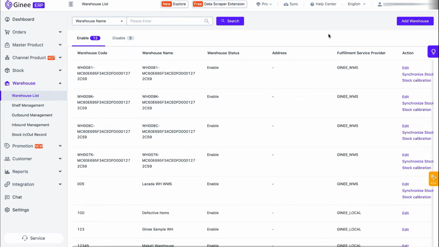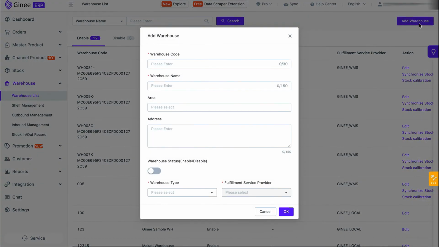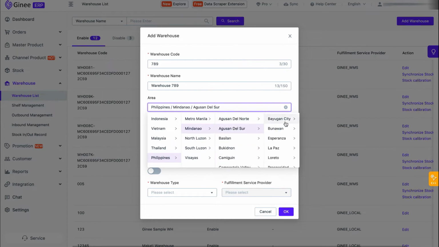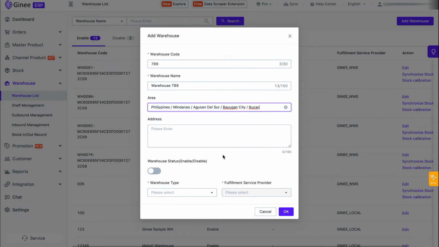To add a warehouse, click the Add Warehouse button found on the top right part, and then fill in the warehouse information such as the warehouse code, warehouse name, warehouse area and address, and warehouse status whether it is enabled or disabled. The warehouse code is a required field because this will be used to import stocks.